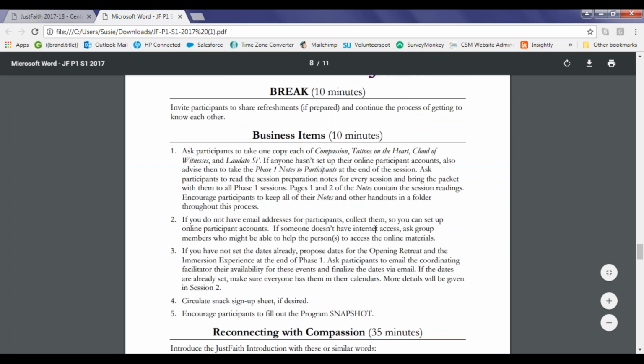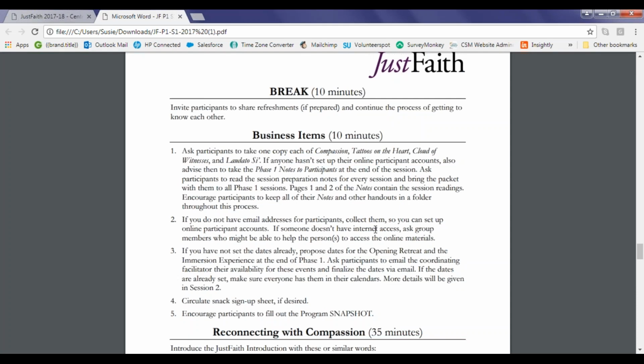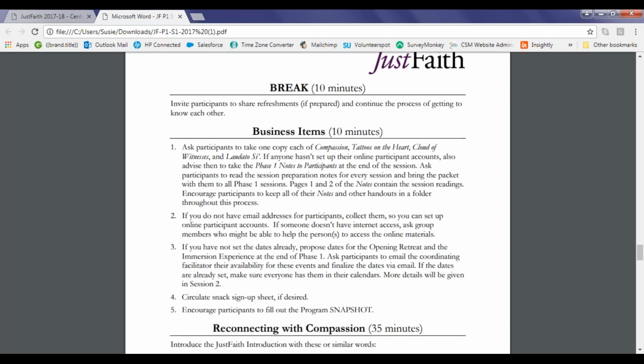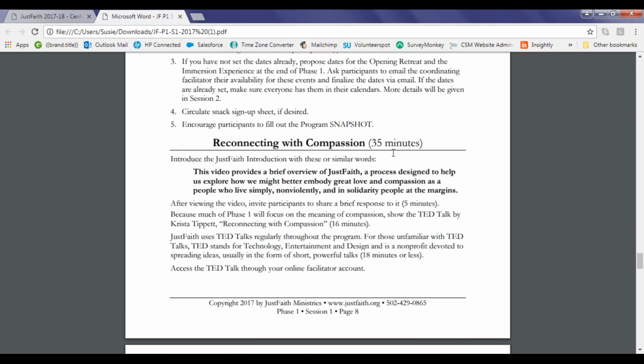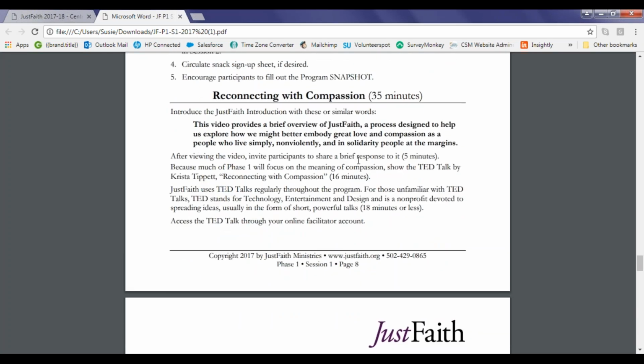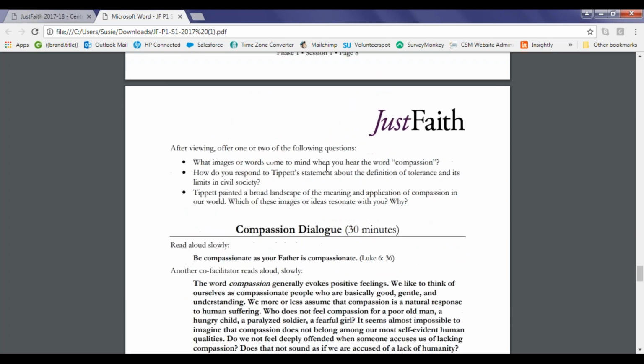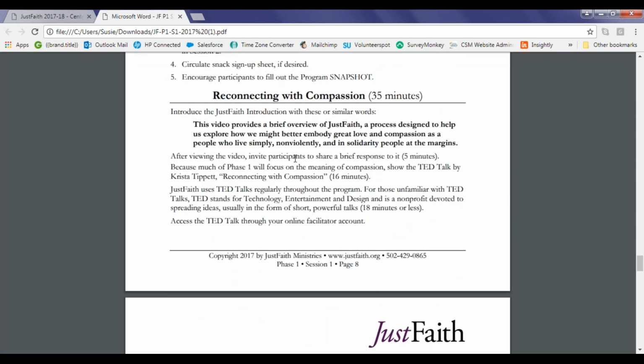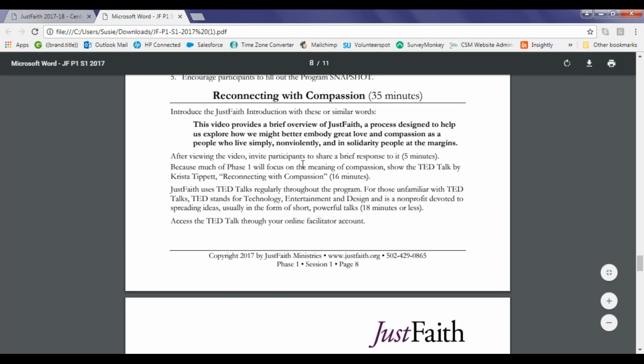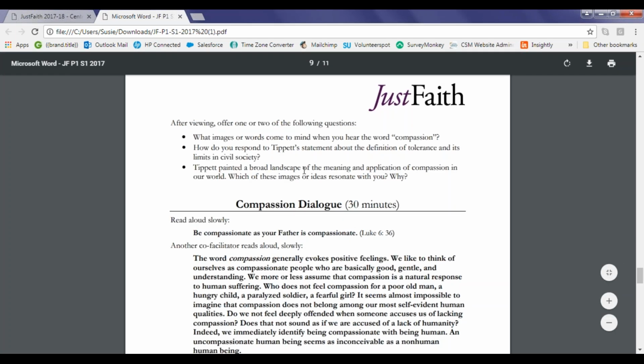This is the opportunity to give people heads up about reading assignments. It tells you exactly what reading assignments to give there. To give people heads up about upcoming immersion experiences, to give people heads up about whatever it is you need to give people heads up about in this section here. And then here's the TED Talk that goes with the very first meeting. It even gives you some language to introduce the DVDs or the TED Talks right here. And then some questions to prompt discussion after the DVD.